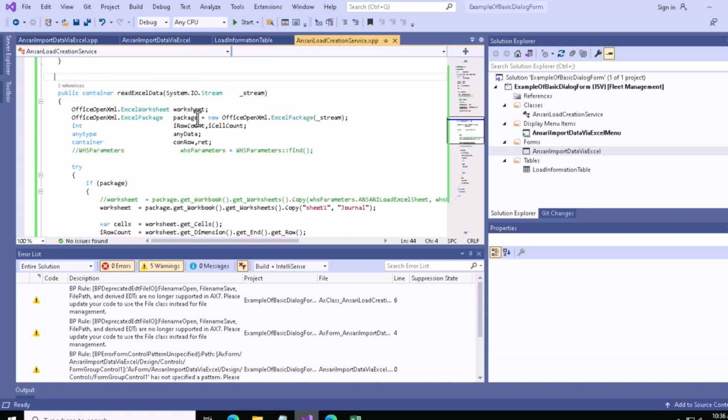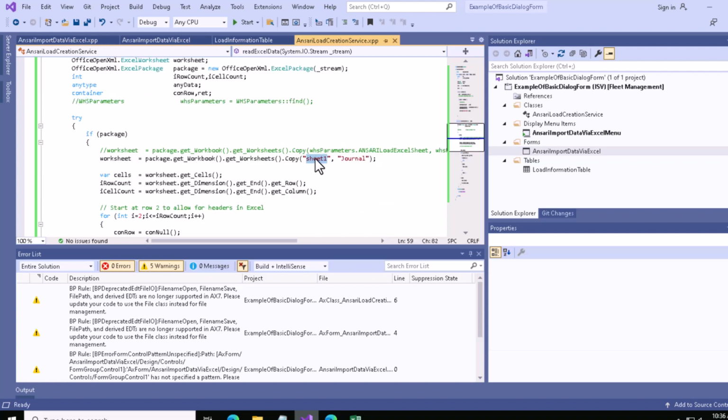And in this particular read Excel data, you can do a parameterized form. So you know that there is a WHS parameter, there is a table, and based on that, if you want to not initialize the value like this one, sheet 1 and journal 1, so you can change the name of the sheet 1 to sheet 2, sheet 3, sheet 4. So that's why you can initialize the value of this.